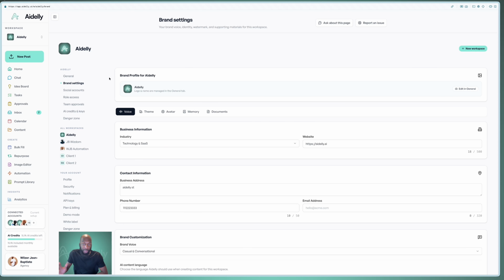Now you see here we're at the brand settings page. As you see on the left, you have general, brand settings, etc. And here I'll be able to customize a lot of different things about my brand, which helps Aidelly better understand my brand and who I am. And I highly recommend everyone go through the brand settings at least once early on, and make sure you get things set up so Aidelly understands you and your voice very, very clearly.